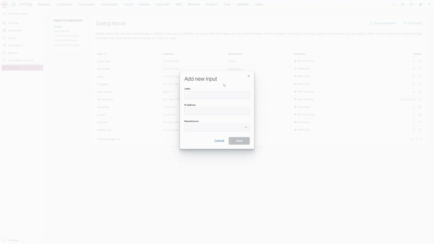So of course, you'll go into your Sonic Wall firewall in its settings, logging or the syslog area, and you will put in the IP of your NeQter, the static IP of your NeQter, and we keep it simple. You'll send it to port 514 or syslog. We also do support ingest from port 6514 or secure syslog.